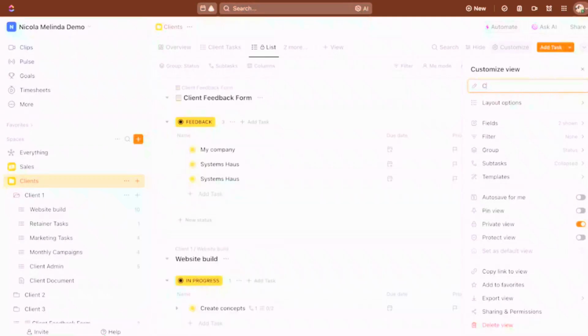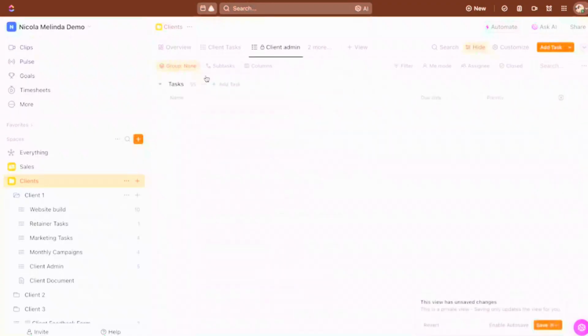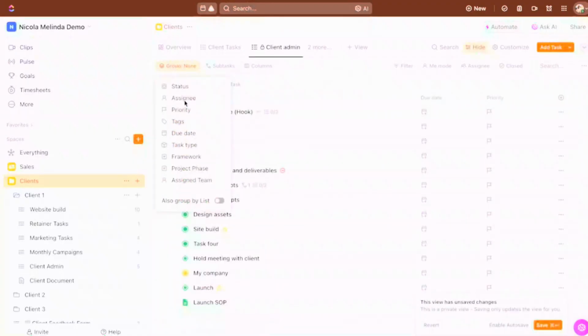So I'm creating a new view here at the space level view. And you can do this at the everything level view as well. It doesn't have to be at the space level view. But in this area, what I'm going to do is create a view. And what we're going to do is switch this off. We're going to group it based on the task type.